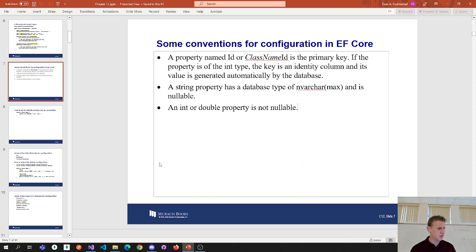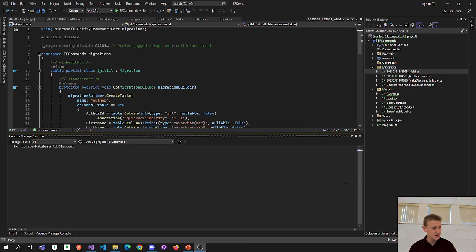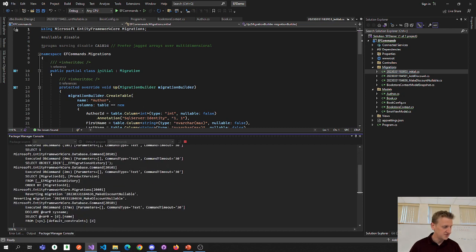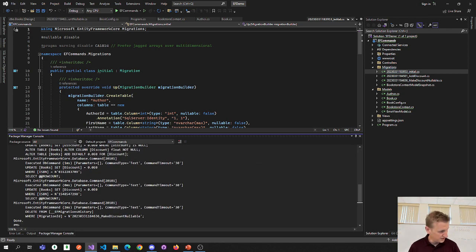I'm gonna send you guys on a break. When you come back, I'm gonna have it figured out. I hope. So I'm silly. I'm gonna run this command: update database, add discount. So again, I went from initial to add discount to make discount nullable. So I'm gonna update database, add discount. That was silly me. The answer was right in front of my face.